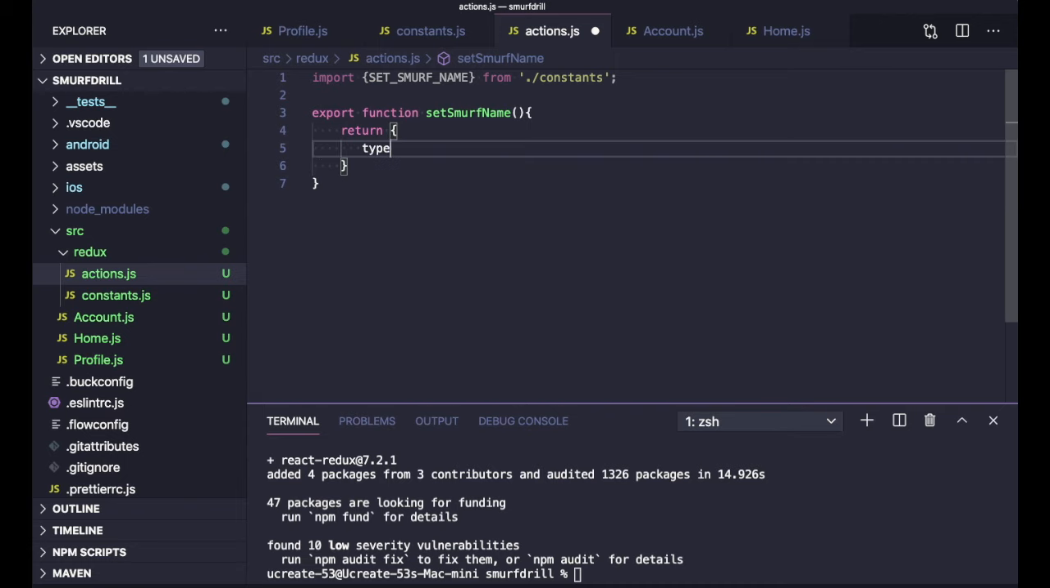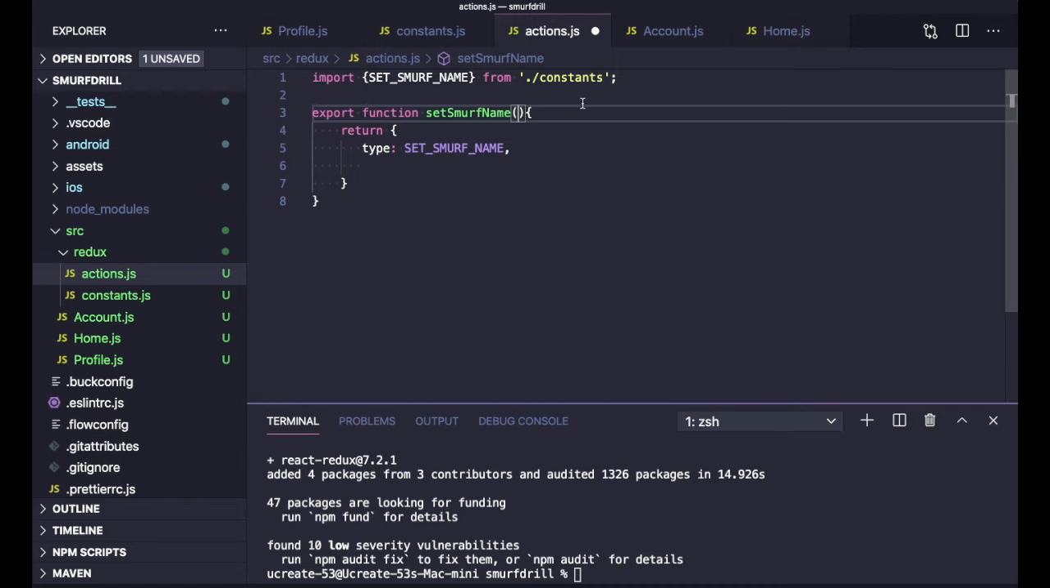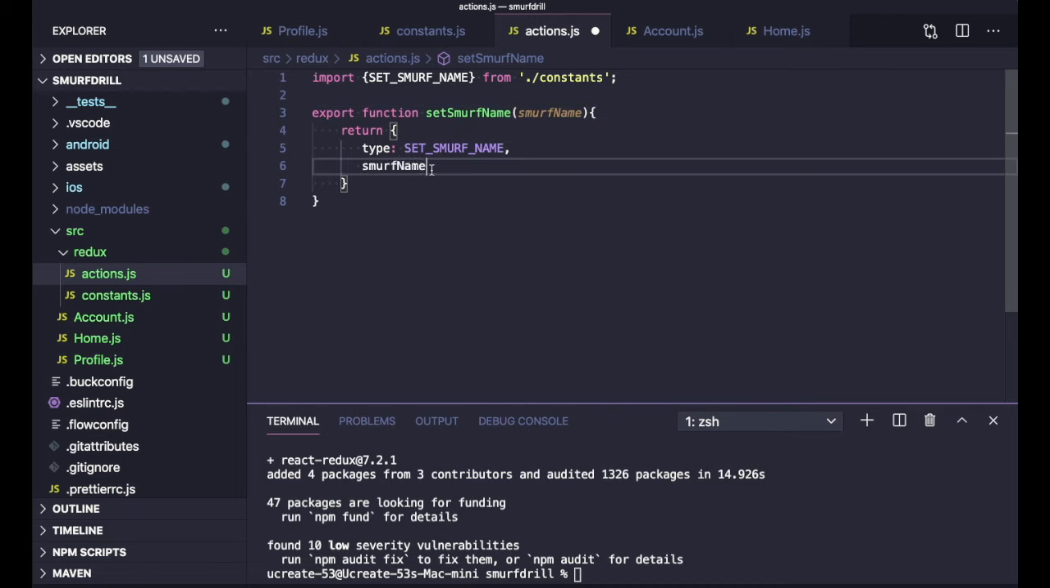So type will be SET_SMURF_NAME, and now whatever data we want to pass inside the action creator, we can pass. So here we are going to pass a string that will be a Smurf name. So let's say smurfName. So we are going to pass that Smurf name here. So now our action creator is done, and it will return our action whenever we call it.